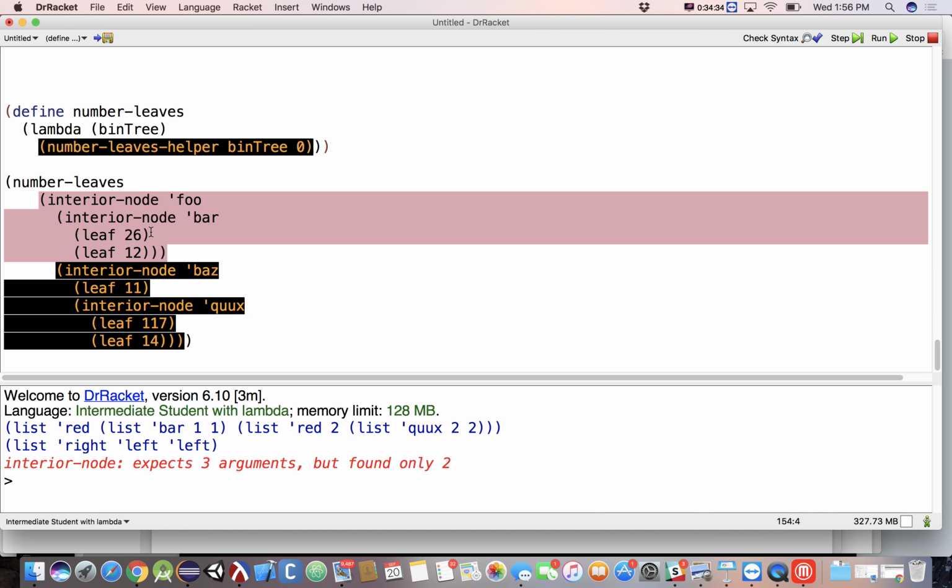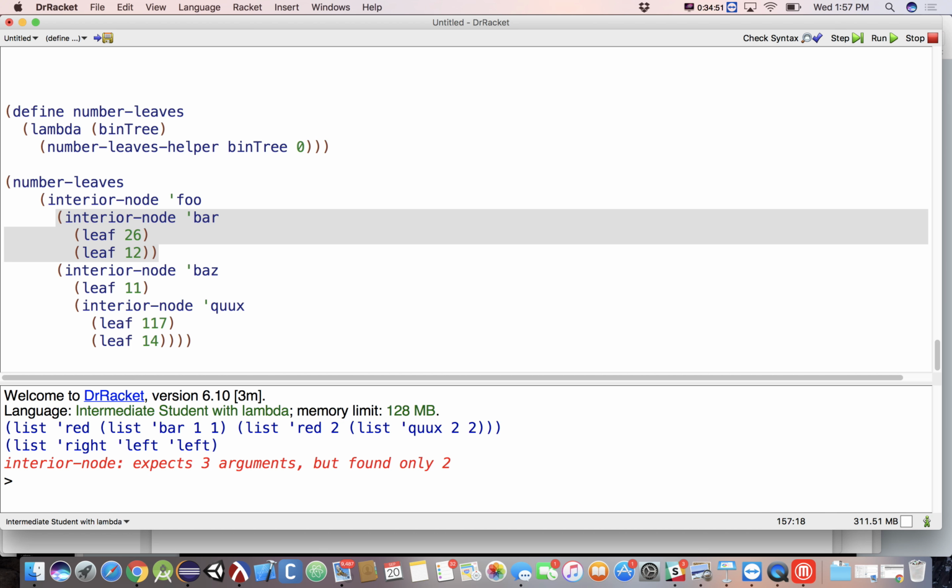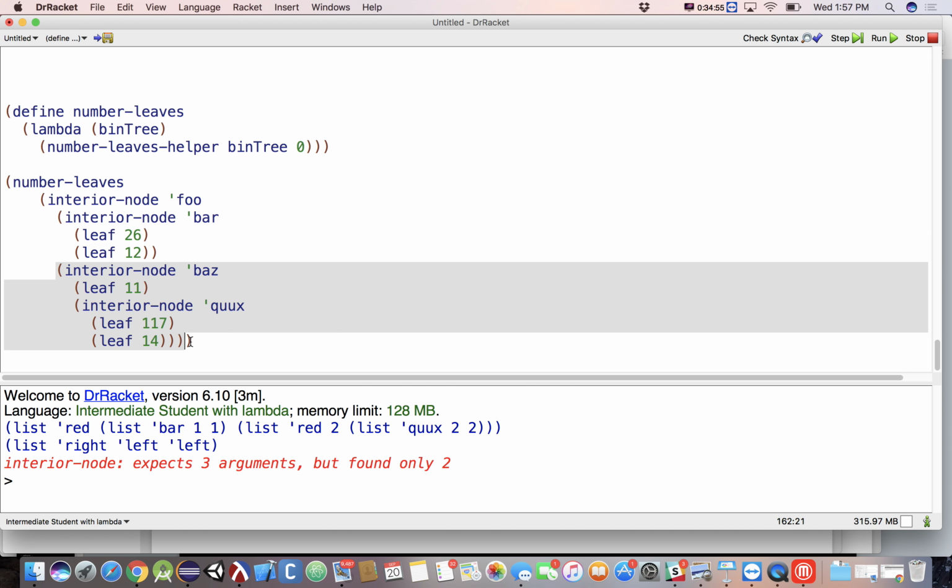Interior node expects 3 arguments. What did I give it? I don't think my input's correct yet. Interior node, here's 1 argument. Here's the second, oh. That's my left node. That's my right node.